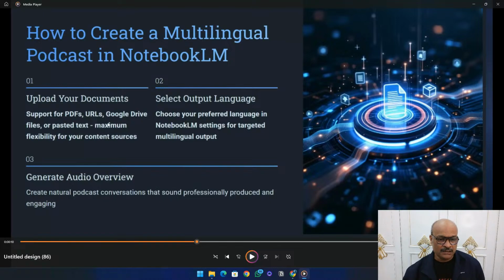And another feature is that if you don't have any material, you can simply type what you want in one, two, or three lines. It will search the whole web and give you the best content of that. That also I will show you how to create.